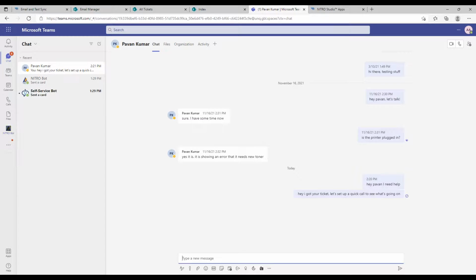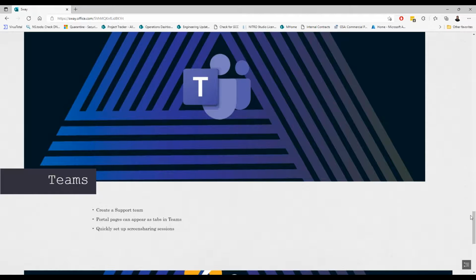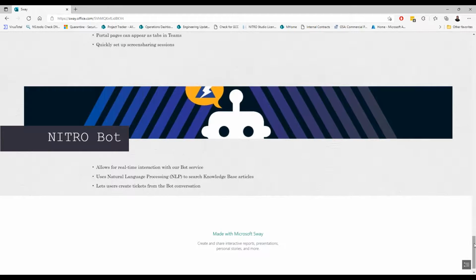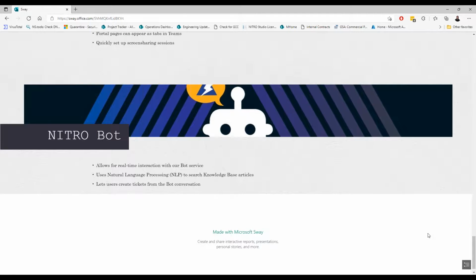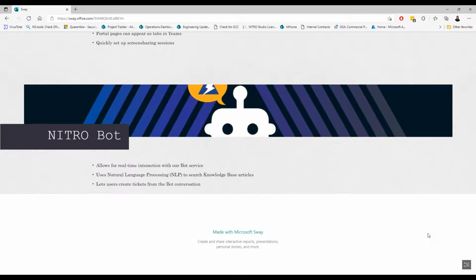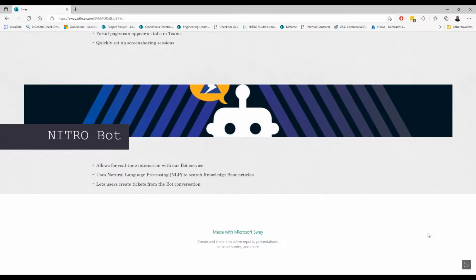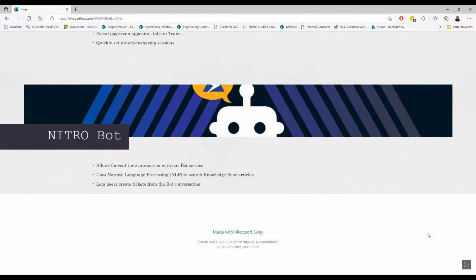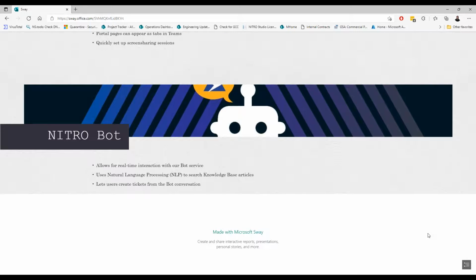And then ultimately, the final way is still in Teams in a sense, but it is a different way to do it: the bot. So we have this NITRO bot where you can take the human element out of it a little bit and push your end users to be a little more self-service and get the information they are looking for without having to interact with someone directly. But it does allow for real-time interaction with people with the bot service. It uses natural language processing to help search knowledge base articles when it's connected to our IT help desk. And you can create tickets directly from that bot conversation.